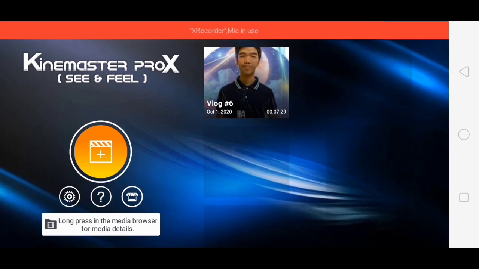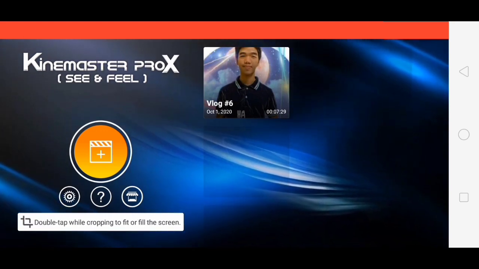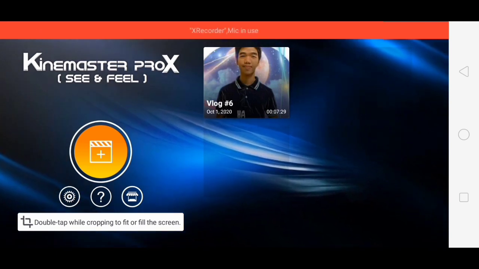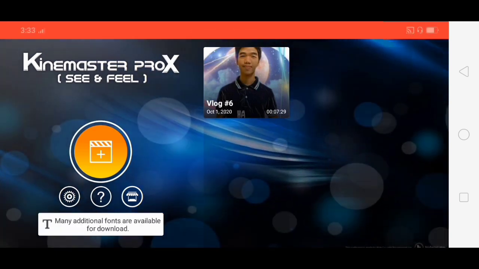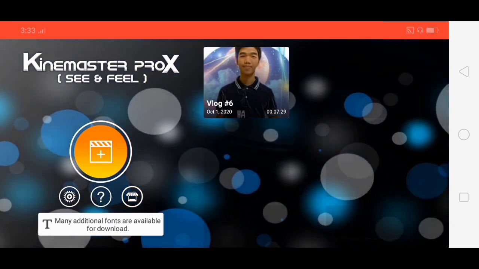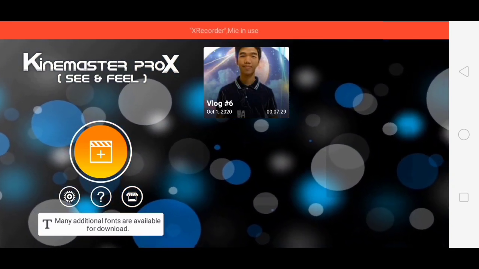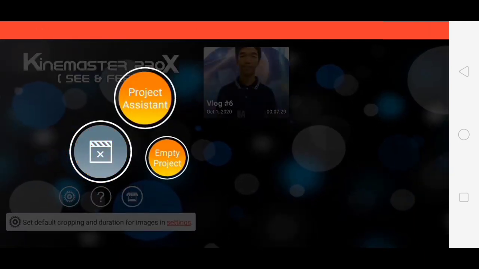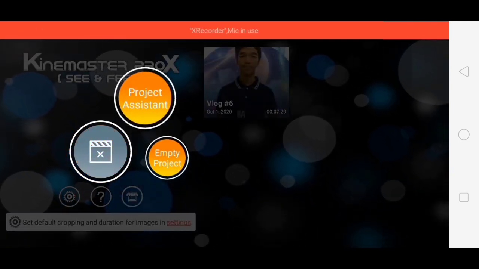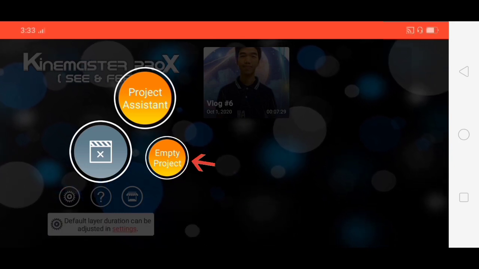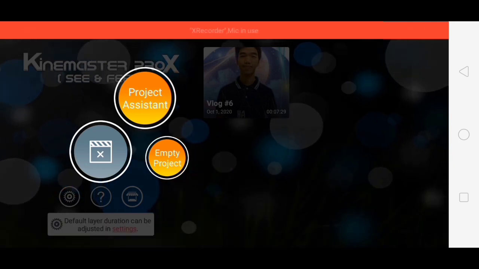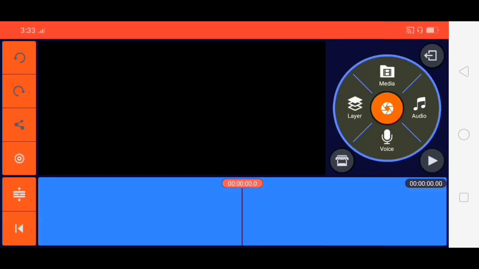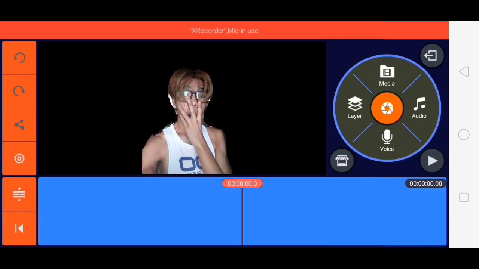Okay, so that is how the KineMaster Pro Plus looks and feels. So actually you can see already one video there because I'm currently editing my 6th video. So this time you click the orange one, the one that has a media, there's a plus. There's two there, project assistant and then empty project. So you click the empty project. Okay, so those are the features of the KineMaster Pro Plus.